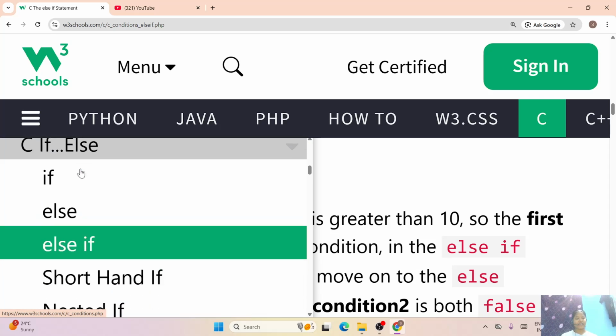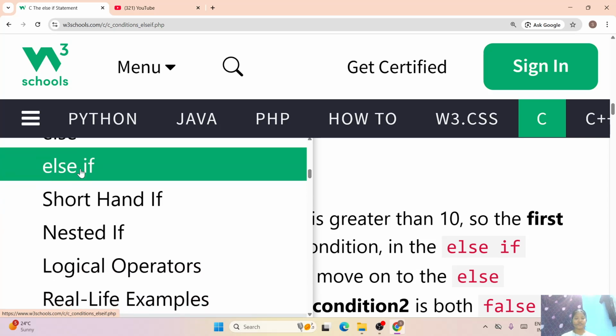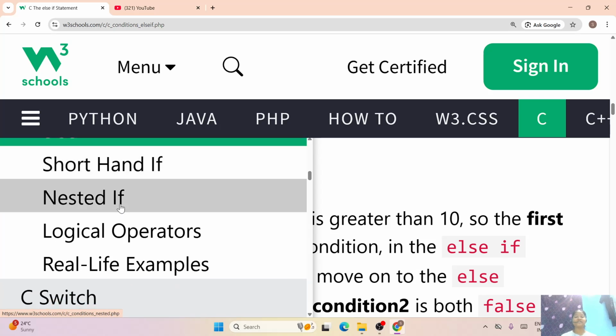So I think we'll stop here for today's session, and in the next session we'll start with short if, nested if, logical operators, and we'll discuss some real life examples.